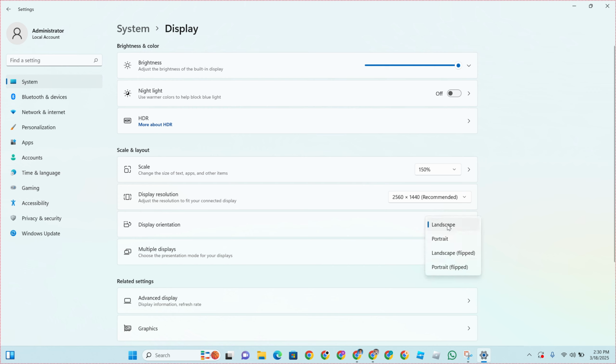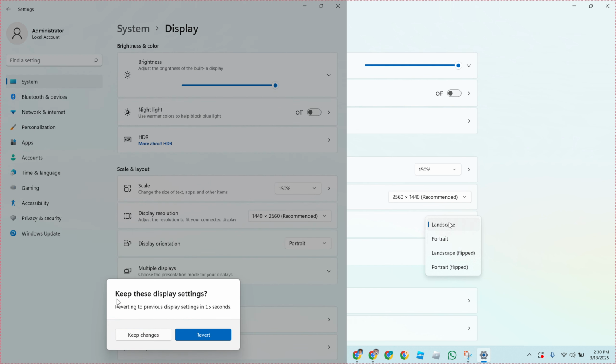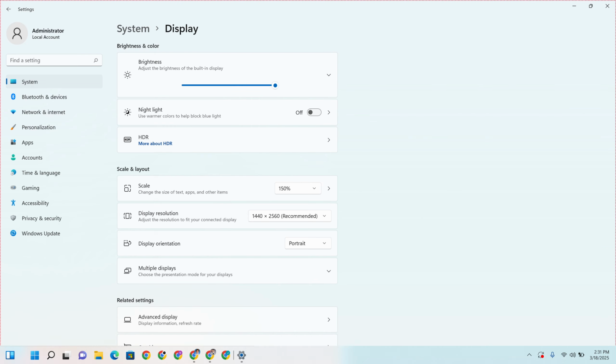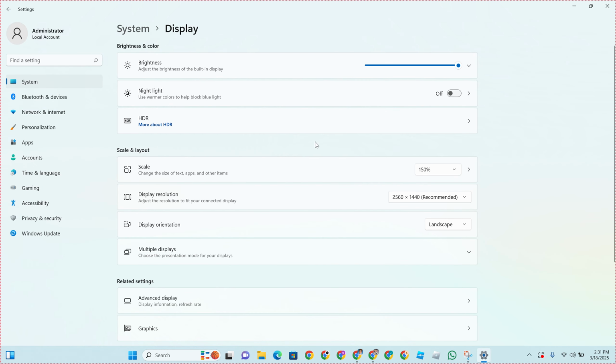So you can select either the landscape, the portrait, the landscape flipped, or the portrait flipped, right? So let's say I want to change the display orientation of this from landscape to portrait. I'll just click on portrait. You can see how everything is showing right now. So I'm going to revert this. I'll revert this. So yeah, this is basically how it works. So you can come on here and select any display orientation you want of your choice.